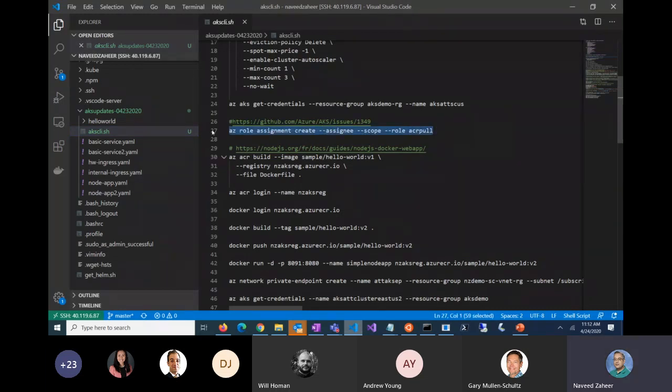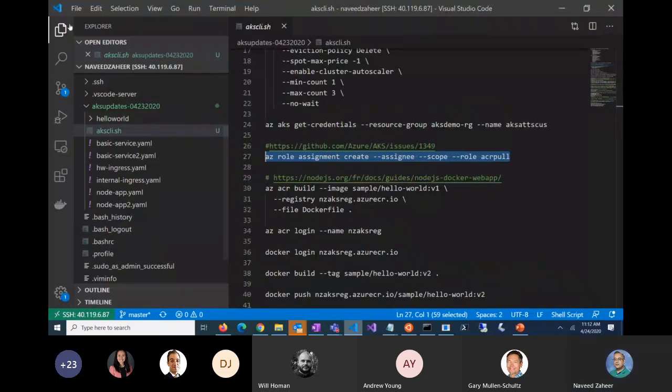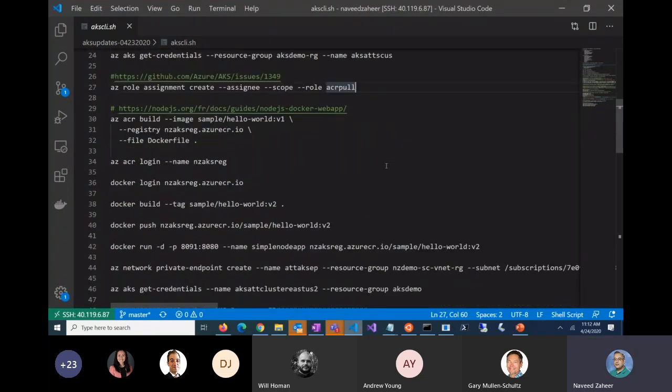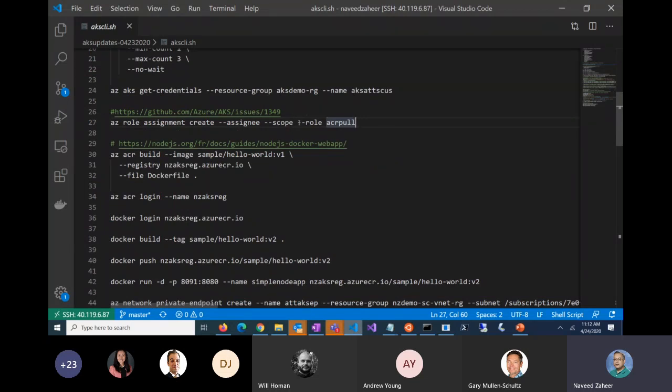Hopefully everybody can see it. Let me increase the size a little bit. You will have to use something like this, the command that I'm highlighting, where you are assigning ACR pull access to a scope. The scope is the resource ID of the Azure Container Registry, and the assignee is the agent pool user managed identity. So that's what you will do to assign it. Once you do it, it will have access to it. Any questions?